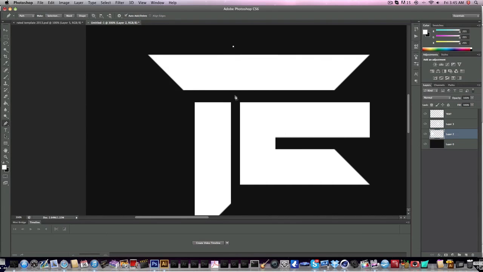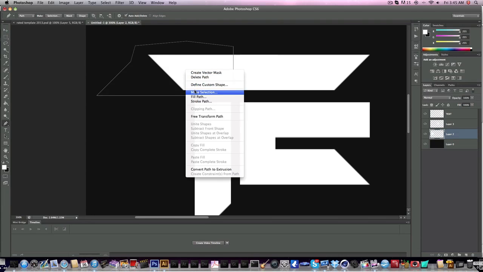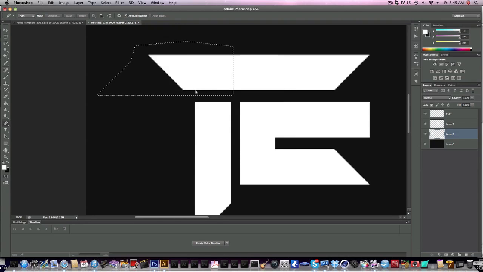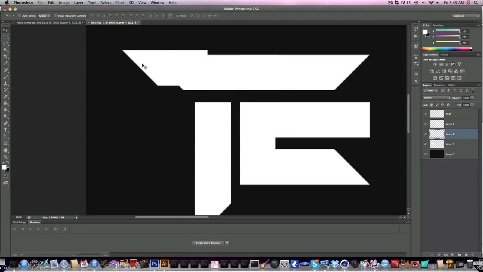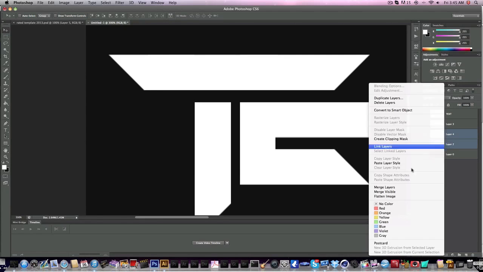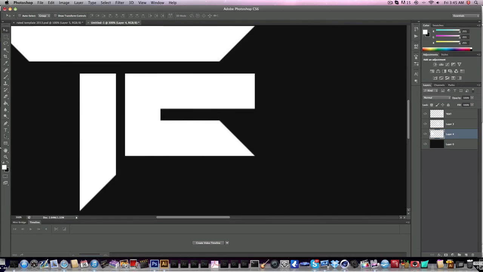I'm also going to take this, and this is a cool thing. If you want to pull this out instead of actually using the pen tool again, all you have to do is select this, or take a pen tool, make a selection, and hit Command-C, Command-V, and it'll duplicate this little layer. And you can just pull it out as much as you want. So that's about as far out as I'm going to want.